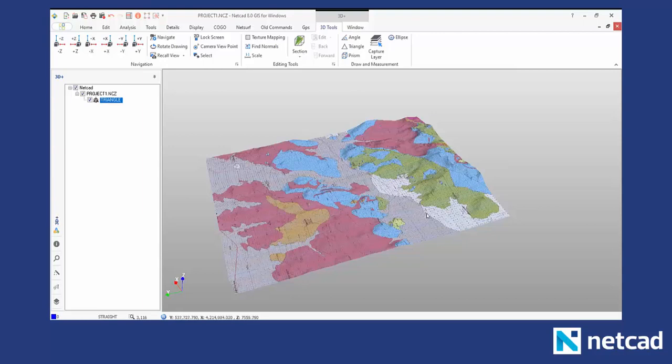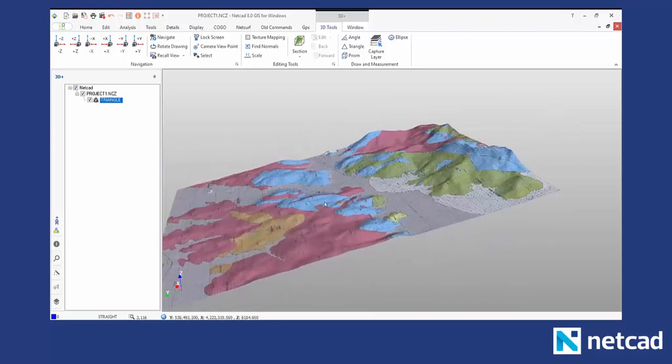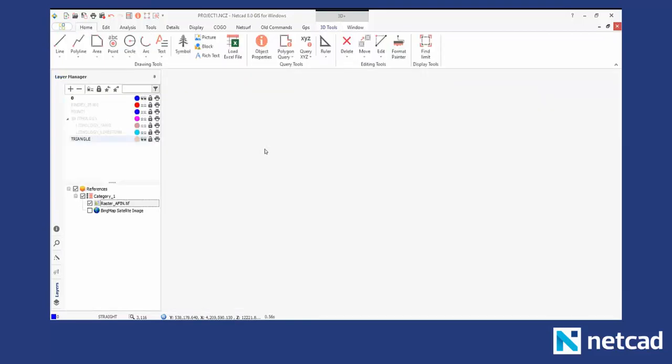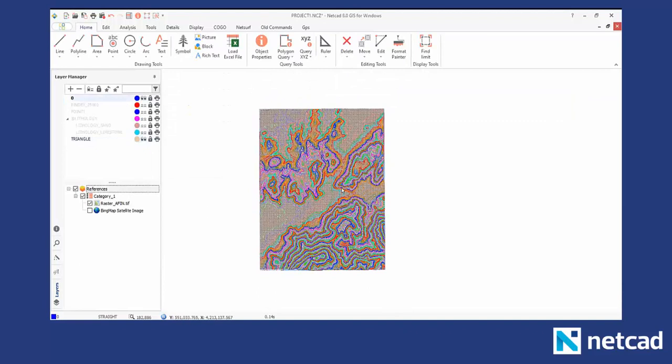And you can also check if it intersects with your mining area or not, or how it's affecting which lithology you have in your mining area. Maybe in the right corner, the green one is a different lithology, and on the left-hand side you have another lithology. According to that, you can also make some practices. That kind of operation can be done in NetCAD GIS.